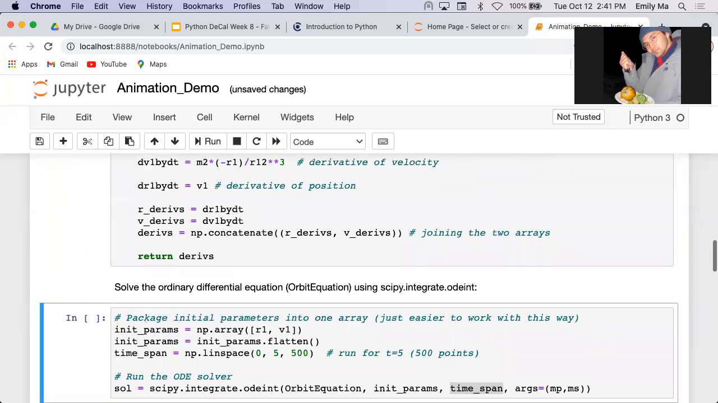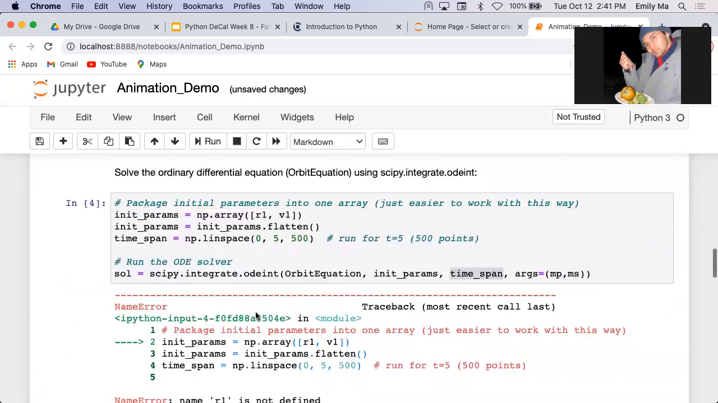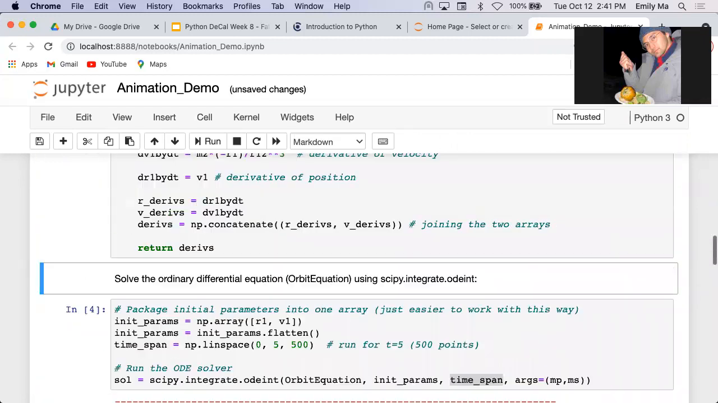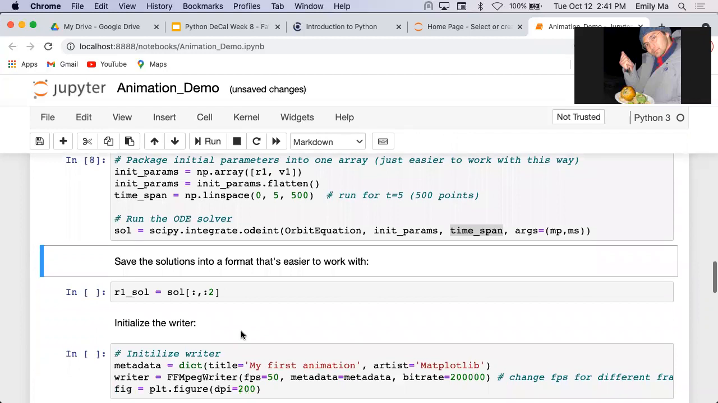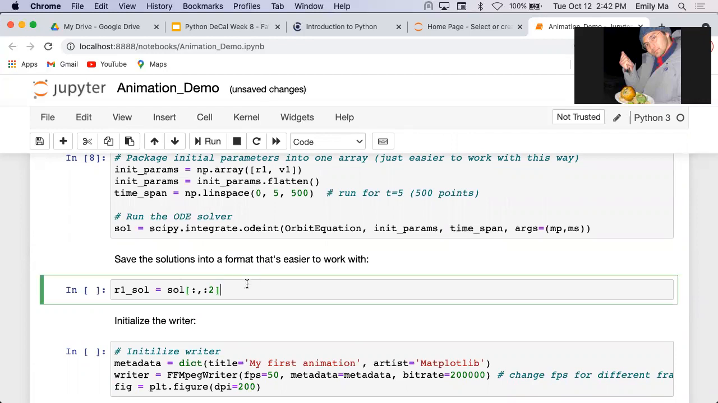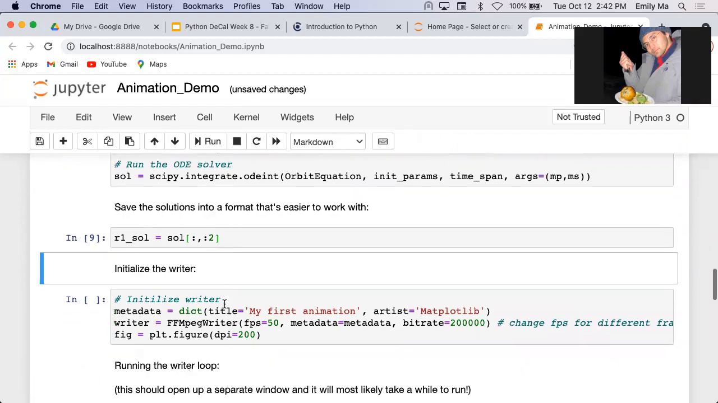So if we run both these cells, let's see, I think I forgot to run something. Awesome. Okay. So now we have this big array, sol or solution, that basically gives us all the positions, all the velocities of our planet. And we just want to format it nicely so it's easier to work with.